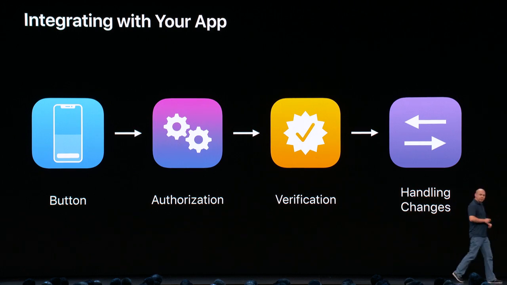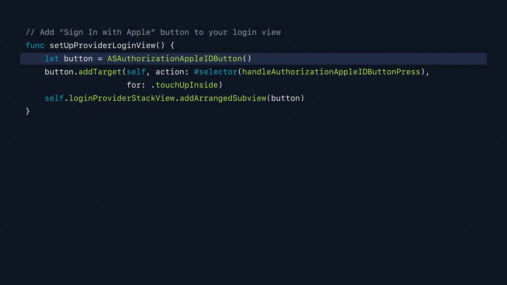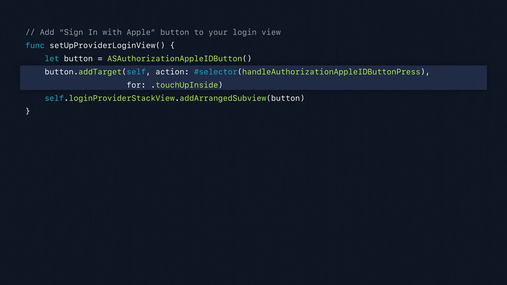First, let's look into the Sign in with Apple button. With only a couple lines of code, you can add an authorization Apple ID button to your app. Once you initialize it, add an action. And that's all you need to do. The button supports several different customizations to fit your app's design. Different visual styles and different labels are available. Apps that currently use wallet APIs will find this very familiar.